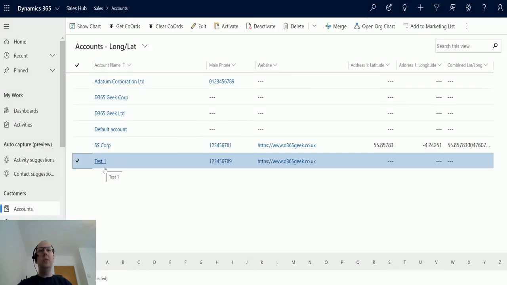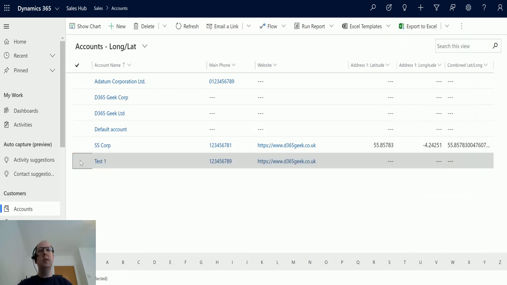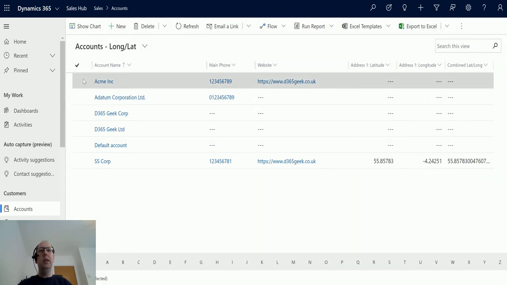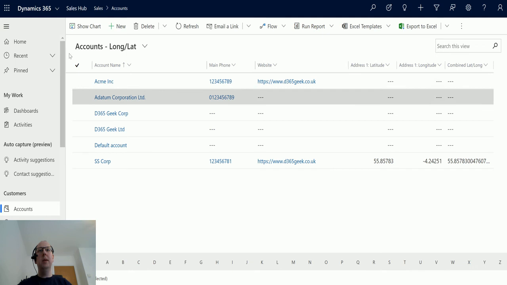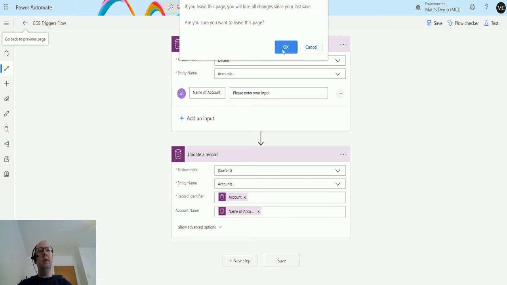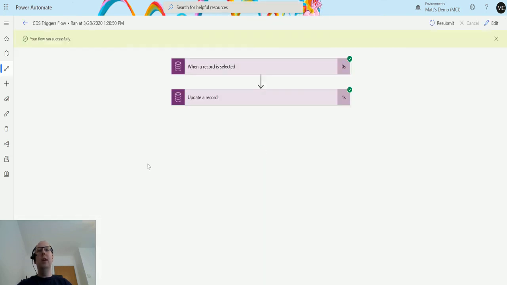Now you'll notice that this doesn't update here in real time. So what we will do is if we deselect this, we can get the refresh button. We can refresh and we can now see that it's updated to be Acme Inc. If we go back to our flows, in here we could go and have a look. Yes, it's fine. We can go back and we can have a look at the flow runs.